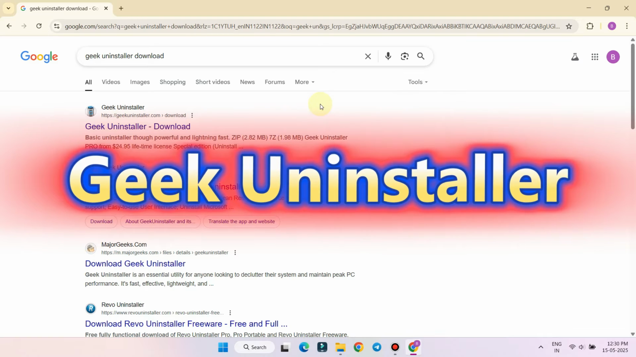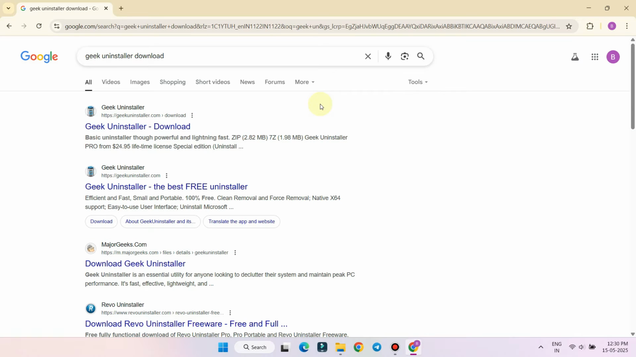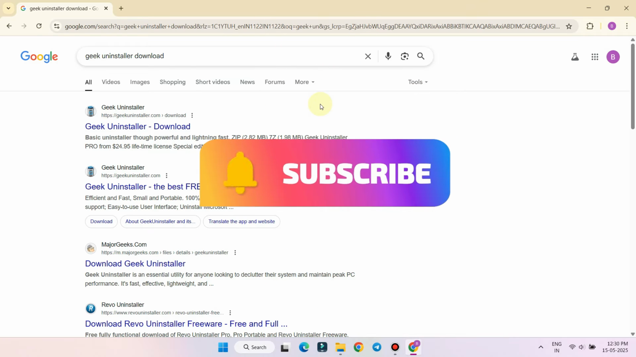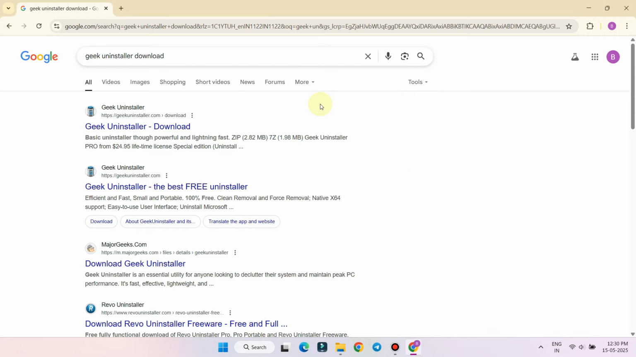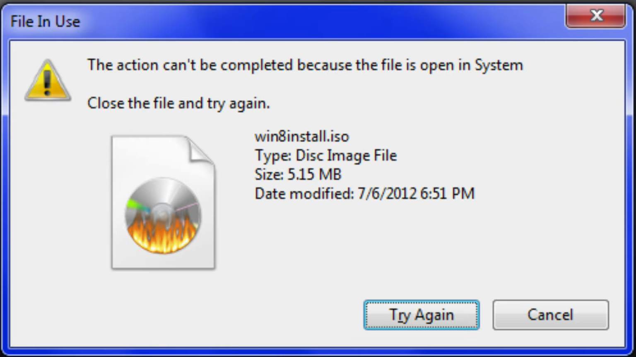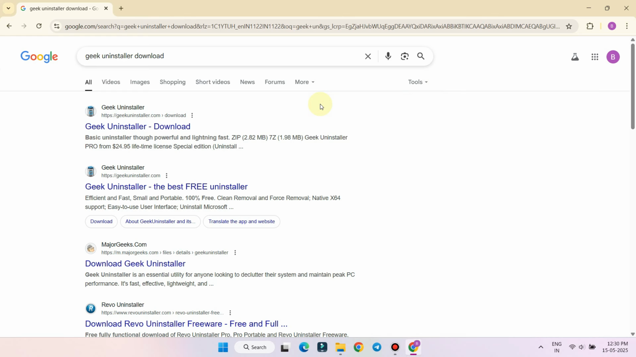It is a powerful tool. It can remove your files permanently from your system. So if you face any errors when you try to delete some files, and it shows in some places, for that problem we can use Geek Uninstaller.